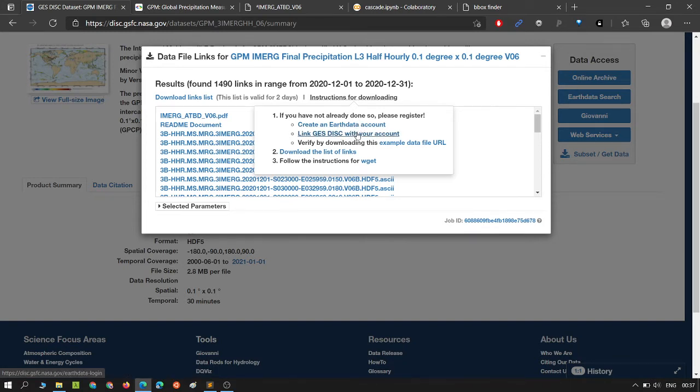If you click on these links, it will direct you to how to proceed with this. But we have already downloaded the link list, and we need to follow the instructions on wget. So I click on that.